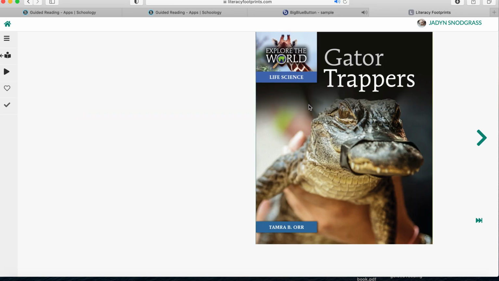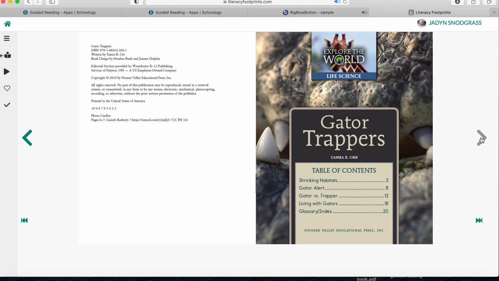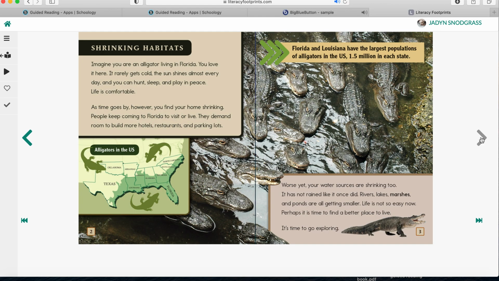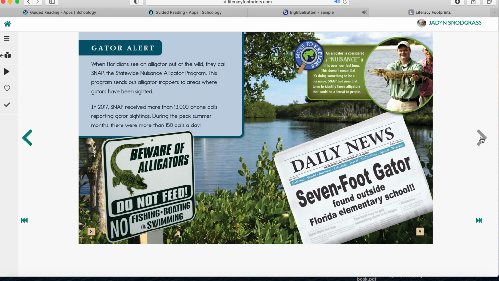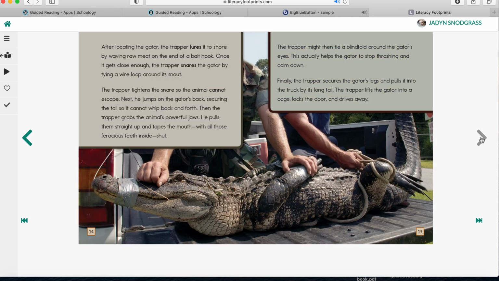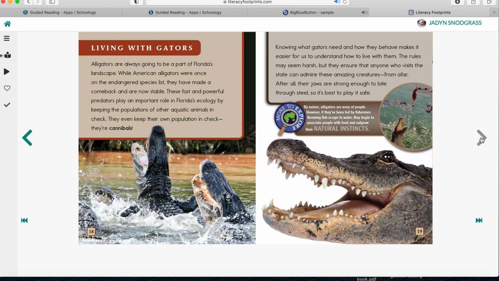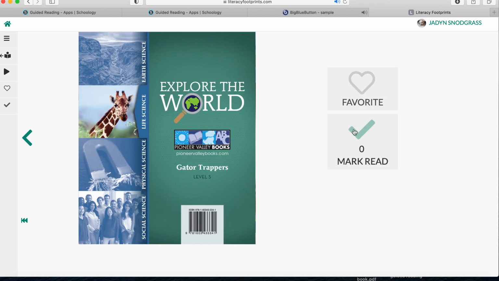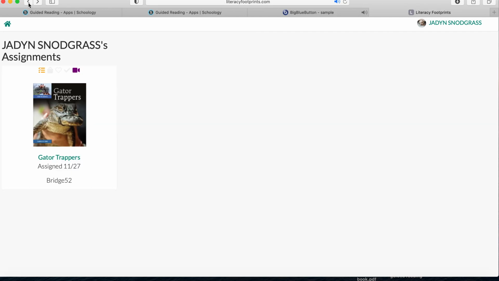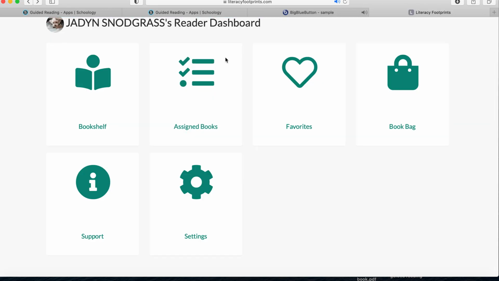So when you open up that book and you read it, I'm going to click through quickly just to show you. When you get finished reading that book, this looks like an interesting one, you will click this green arrow at the end. This gives you credit for reading that book. Once you read that book, it will move over here to your book bag. If it's a book you really love, you can also add it to your favorites.